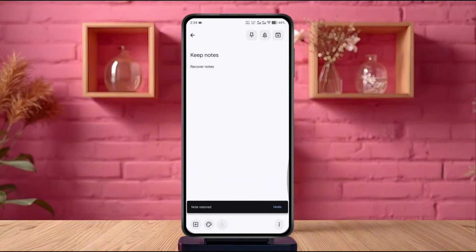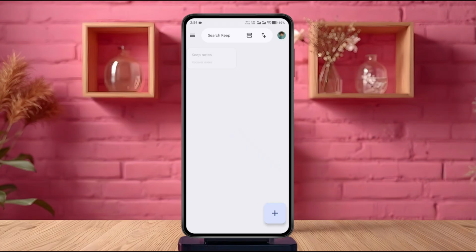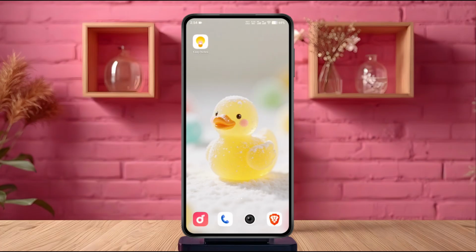Keep in mind that notes stay in the trash for only 7 days. After that, they're permanently deleted and can't be recovered through Google Keep.